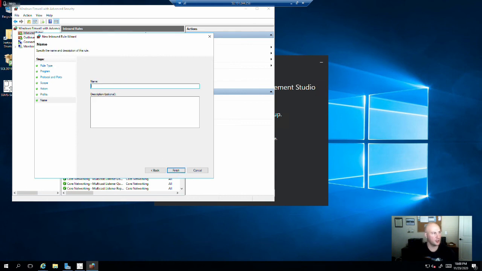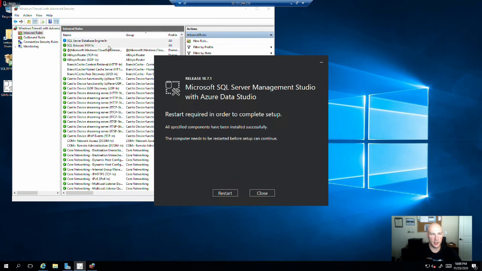And again, we want to give it a descriptive name. For example, SQL Server Database Engine. I can type here, we'll call it in. Again, that way we know the direction and that it's allowing a service here. And if we want a further description, say in a production environment where we've got other people working that need to know exactly why this rule was created, we could add that in here. And we'll go ahead and click Finish. And now you can see that we have these two new inbound rules that we've created.